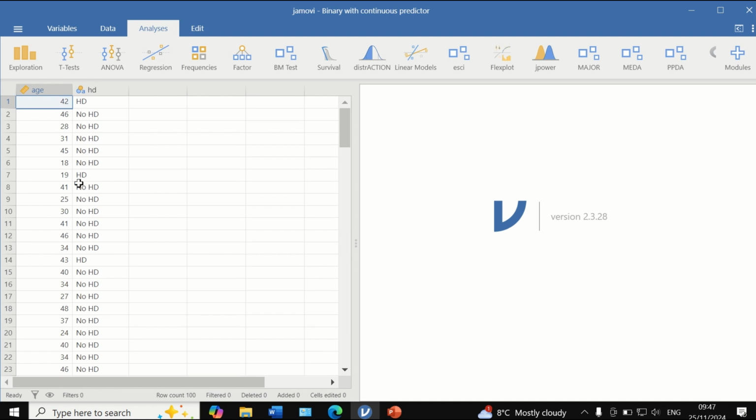So here we have two variables. The first variable is age, and it is a continuous variable. It's measured at a scale. The second variable, heart disease, is a binary or binomial variable, as it has only two levels in it: whether you have heart disease or no heart disease.